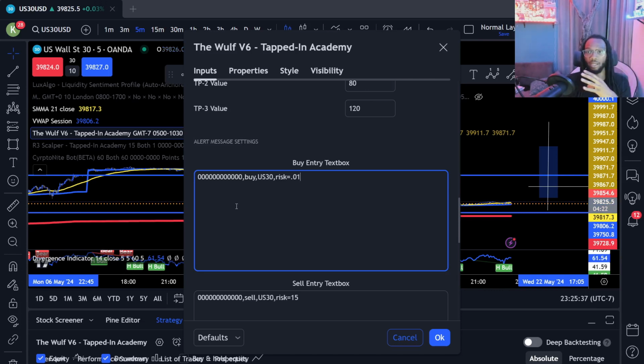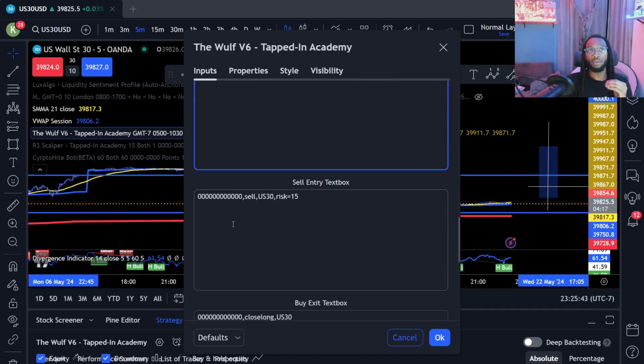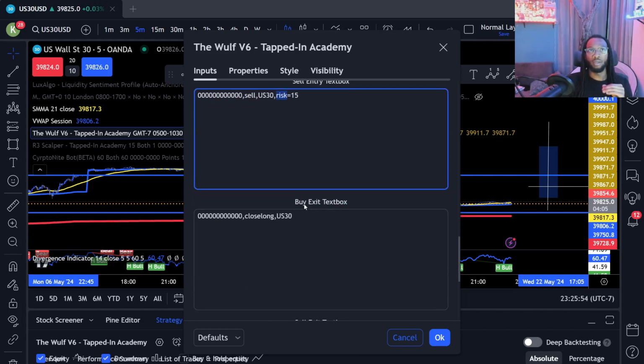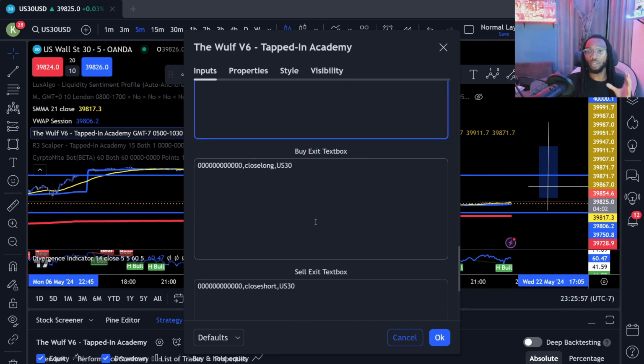It's going to send it right over to your Pine Connector, which then goes into your MetaTrader, and boom, there goes your trade. Same thing with the sell. You have your license ID, comma, sell, comma, the pair that you're trading, comma, risk equals, and then the lot size that you're using. Now here, this is going to be a bit different because this is the buy close. All right, this is all specific to Pine Connector again. When you have the buy close, what you're going to have here is your license ID, comma, close long, comma, and then the pair that you're trading. Now keep in mind, if you're trading on that same account and you're opening other buys on top of what Wulf is doing, and this goes off, it's more than likely going to close those other trades too.